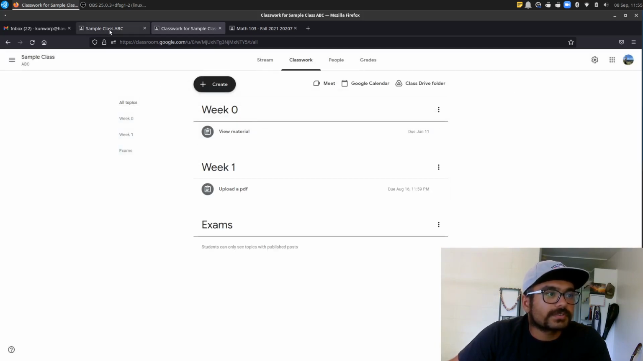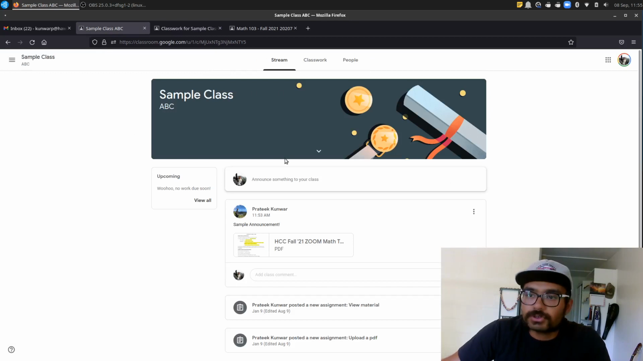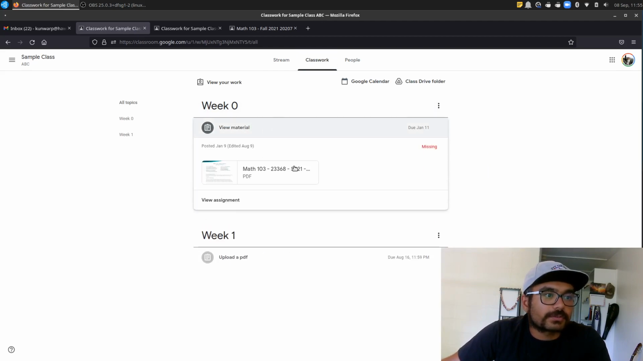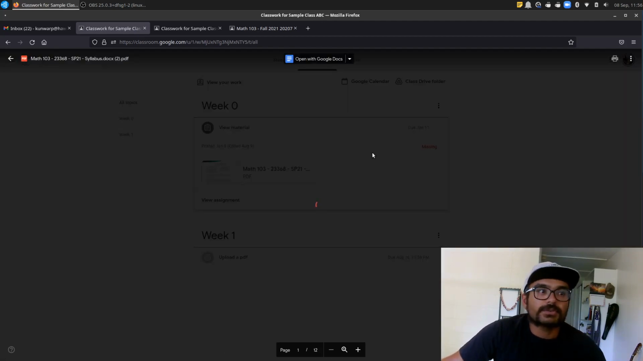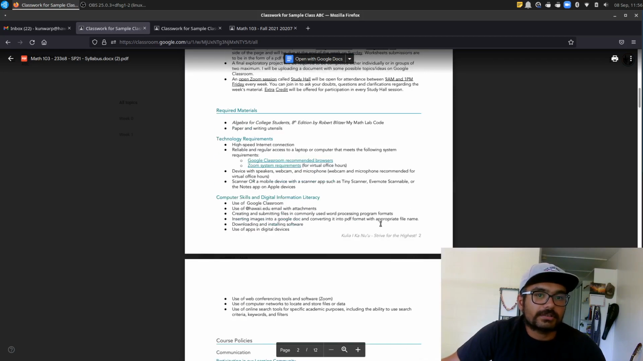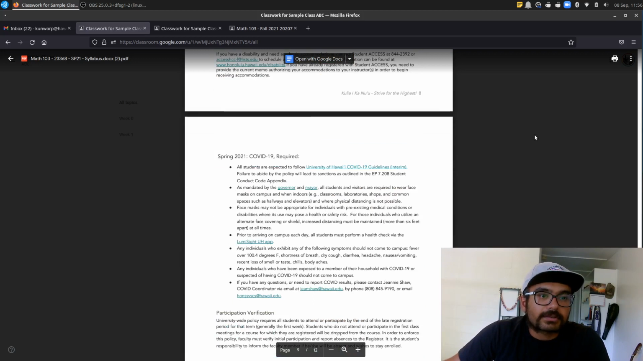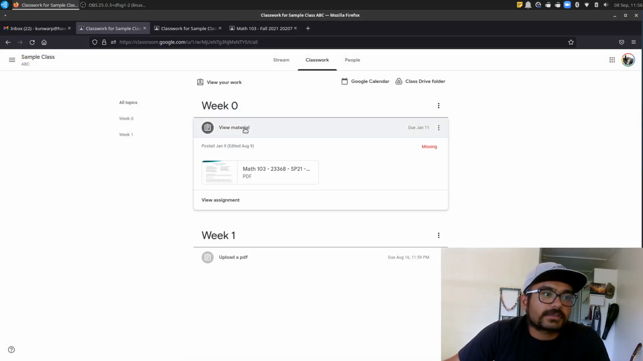Okay, now once this material is there, from the student perspective, when I go into Classwork, I'm able to see this material. So this says view this assignment. There's nothing to submit in this one. I just look at the syllabus. That's the material.